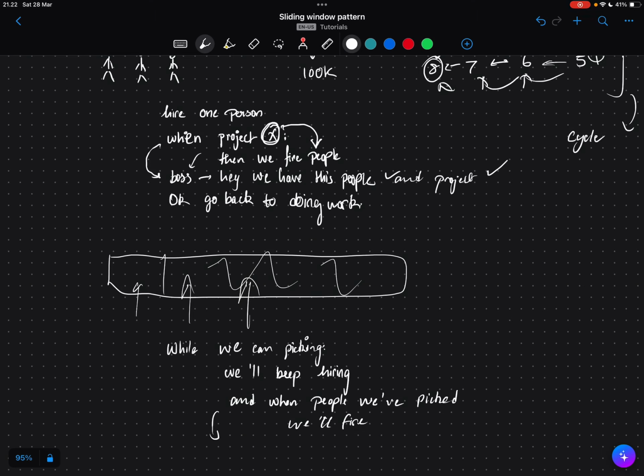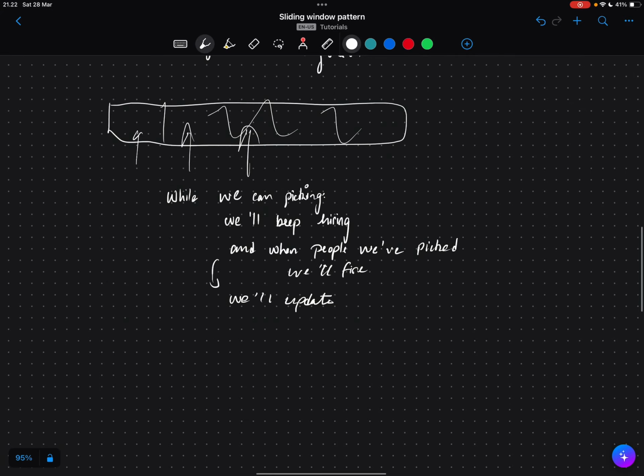And when they do work, we'll update something, right? And it's literally the same with sliding window. So I guess the best way to go about it is literally just to solve Truth 302 already. I'll show you what I mean by this. So we have an array, right?